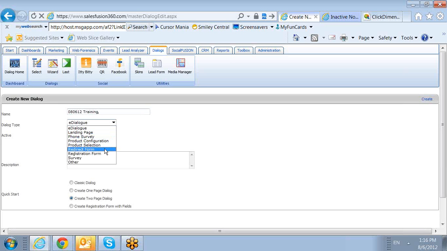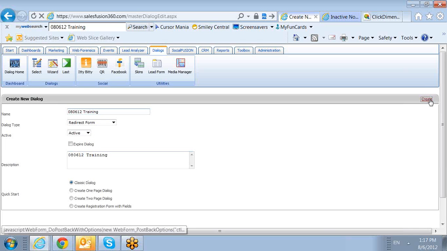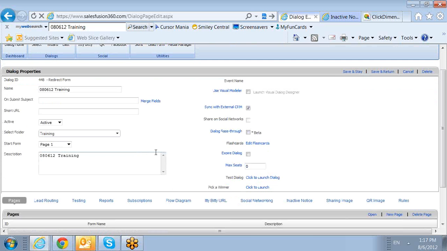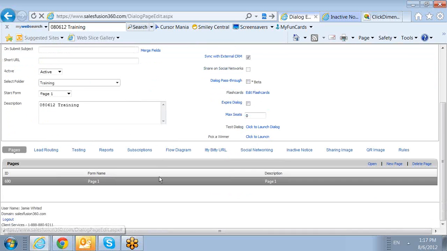Dialog type, you would need to choose a redirect form. Is this going to be active or inactive? And of course, do you want to expire the dialog, and what is the description? Now with the redirect form, you will be creating a classic dialog. So I'm going to choose classic, and then in the upper right-hand corner, I'm going to select create. Okay. Once it's done, it looks like a regular dialog, with the same options that we had.